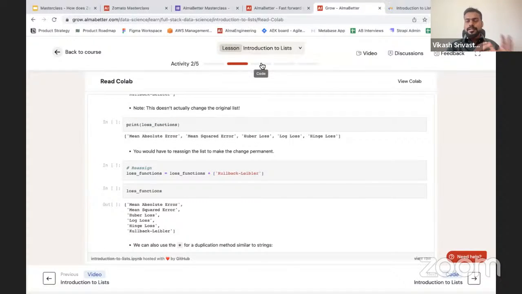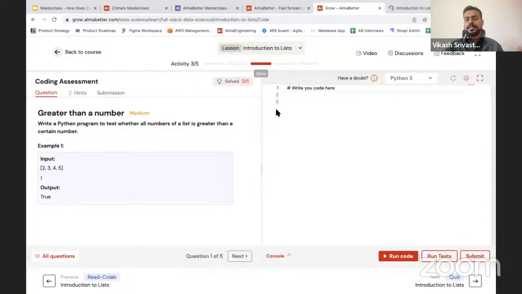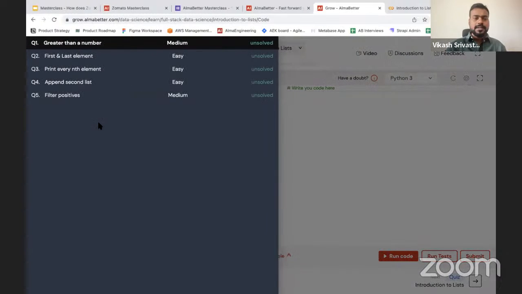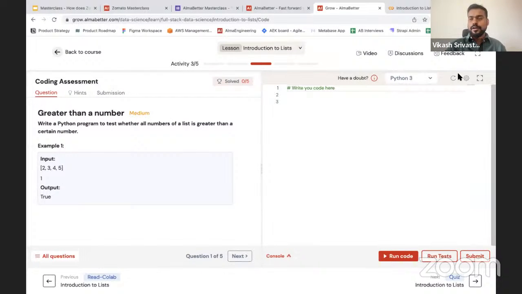And then once your learning is complete, there are assessment activities that you can do. For example, in this case, we have a coding assessment, and we have built this in-house IDE where, let's say, in this particular assessment there are 5 questions. If you solve those, you can submit this. Your code would be evaluated against a lot of test cases and you will be auto graded, right? So this is what we have built.